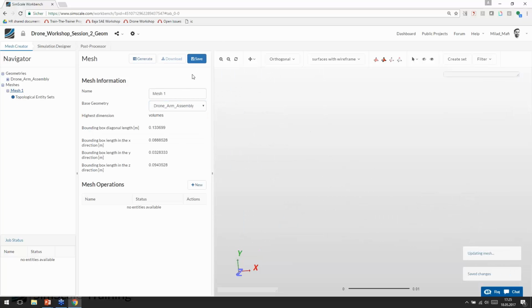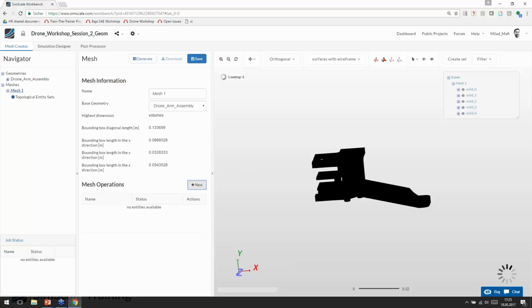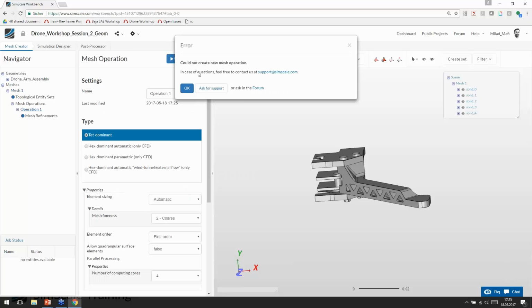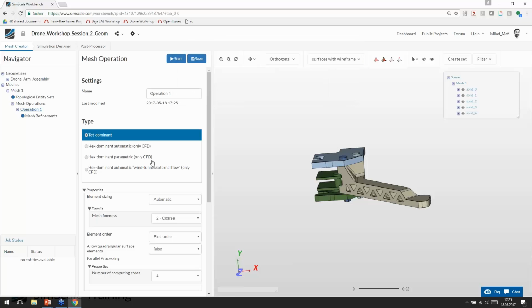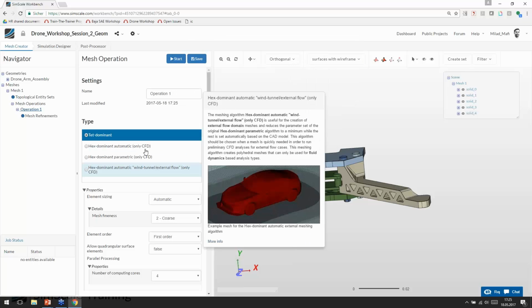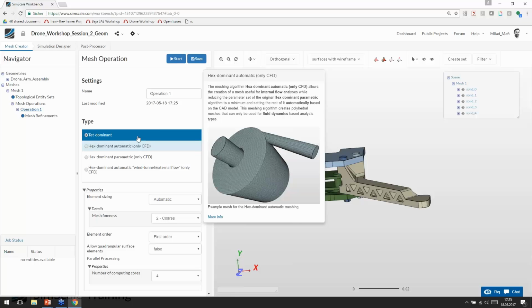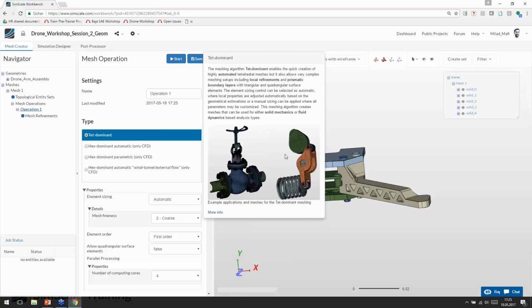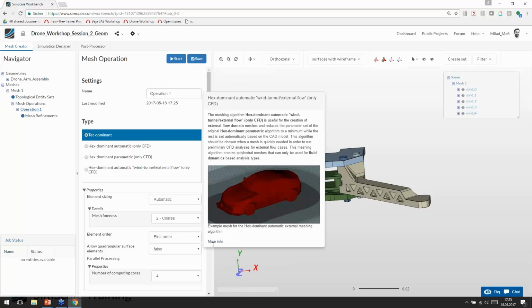And since this is an FEA simulation, we can only use TET dominant mesh. So I will add a mesh operation right now. Funny, but it's working. And here you can see the different options. And we will use TET dominant, which means we will divide the geometry into small tetrahedral elements.